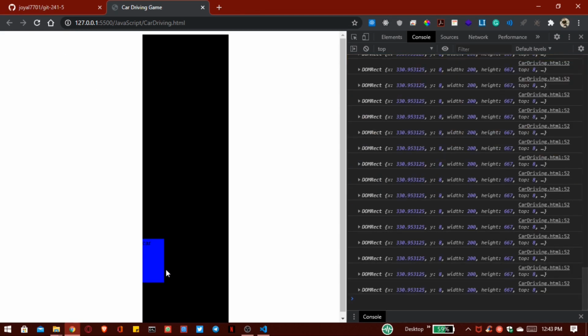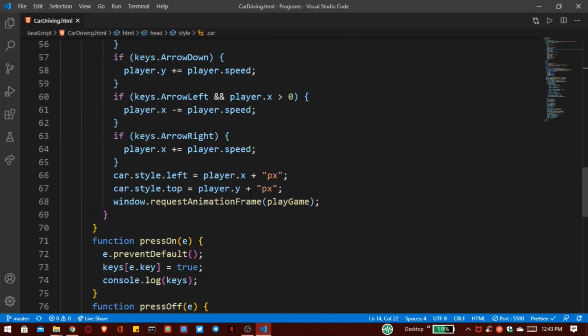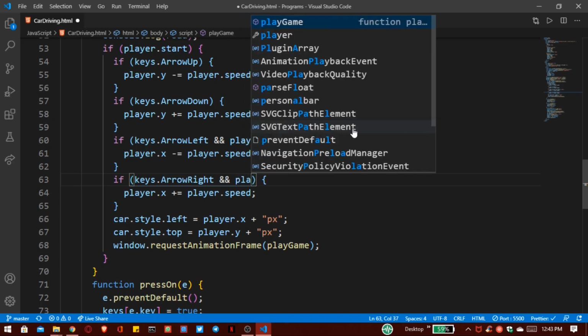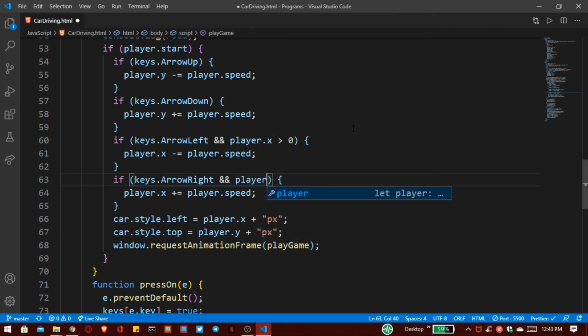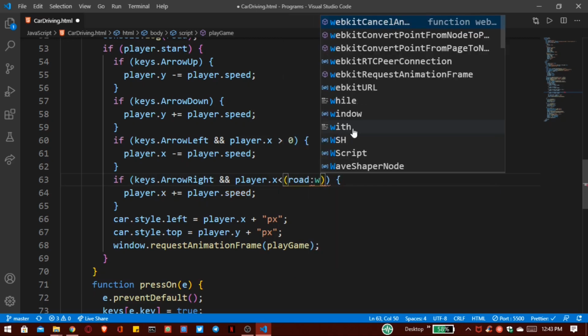Yes, our car is now at the first inside our road. First, now we have to declare our left side. At the same time, we have to define our right hand side move. So now here we have to add a condition: if player.x is less than or equal to road width. Remember, our car width is 50.